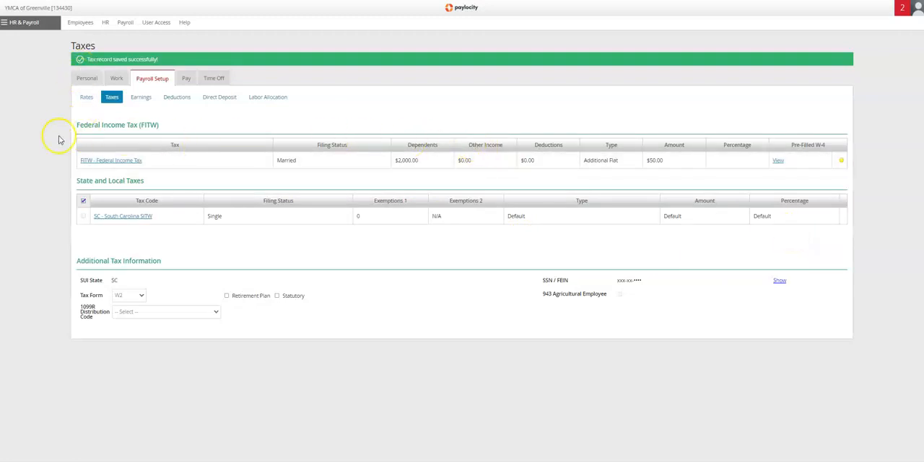So this is how you would set up and make changes to your tax setup in Paylocity. If you do not want to complete it via the website or the app, you can complete a W-4 form and send it to HR at YMCAgreenville.org. However, I highly recommend you complete it online. That is going to be the fastest and most secure way, so that paperwork is not being sent through emails and things like that. So if you have any questions, feel free to reach out to a member of the HR team.